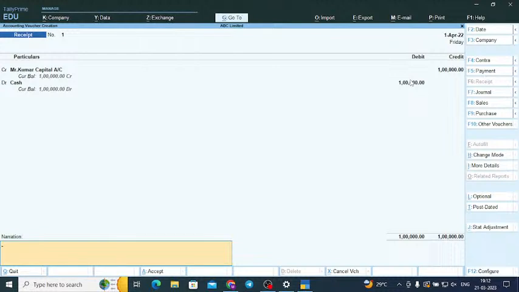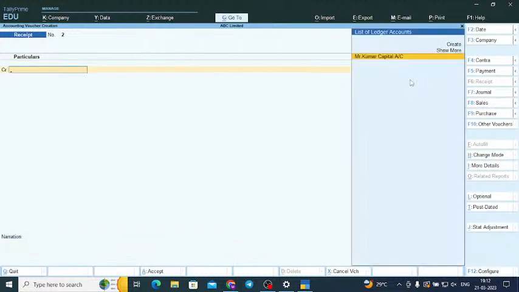Good to go? Fine. So then I type narration. What do we type in narration? I can type some related information pertaining to this transaction. So in this case, I can say Mr. Kumar invested. Like that I can put it. Okay, then enter. So the transaction got recorded.